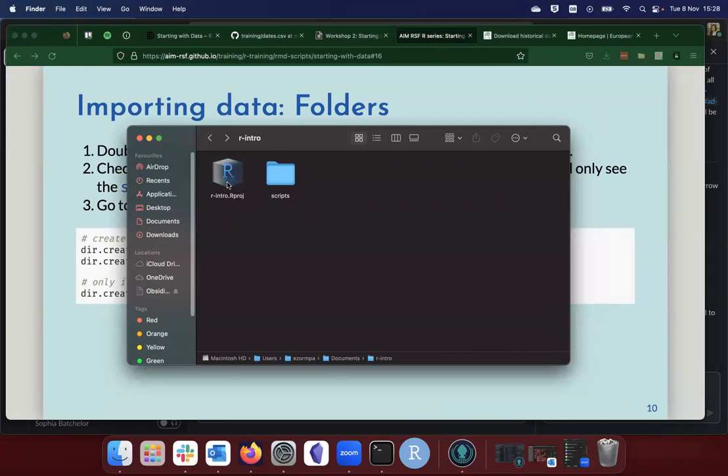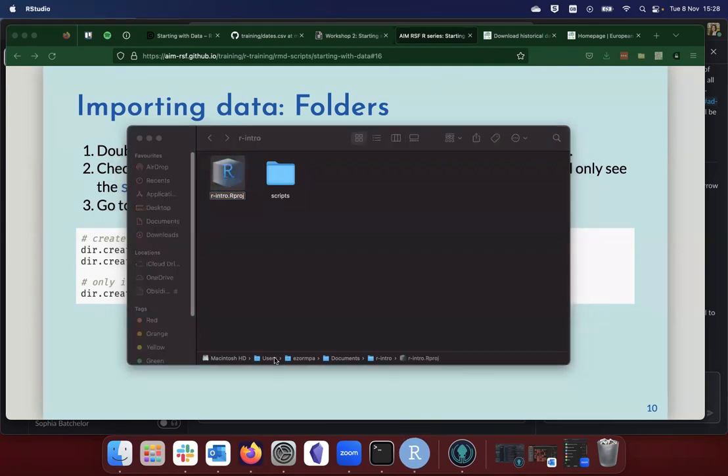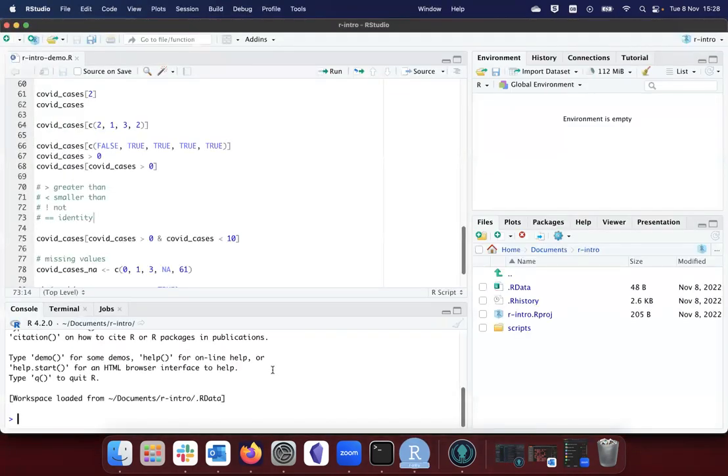Basically, if you found the folder where your R project is, what I want you to do is double click on the R project. And that will open up RStudio. And what I want you to check is that in this top right corner over here, you have a project that is open. And if you also look at this tab over here, the files tab, you should be able to see the R project file and a scripts folder that we created last week.